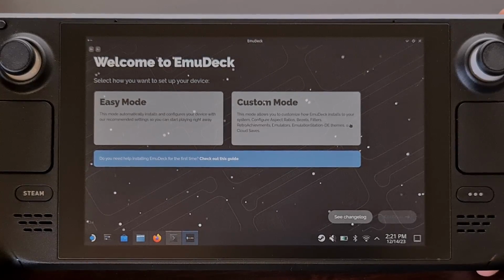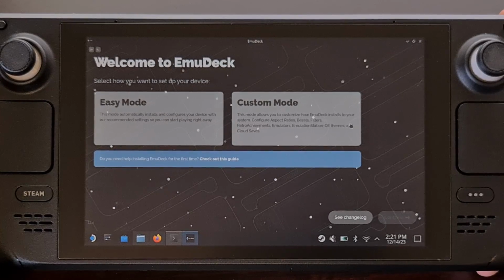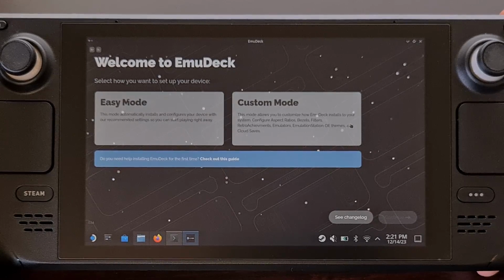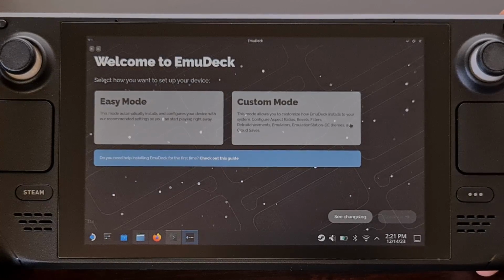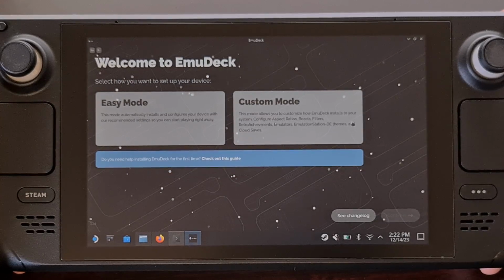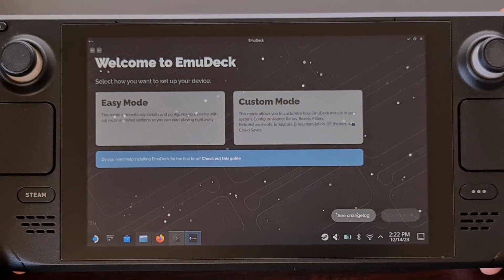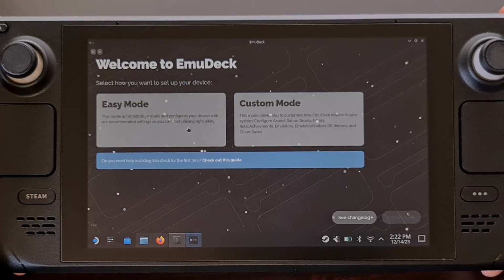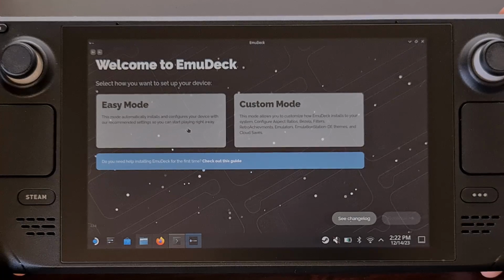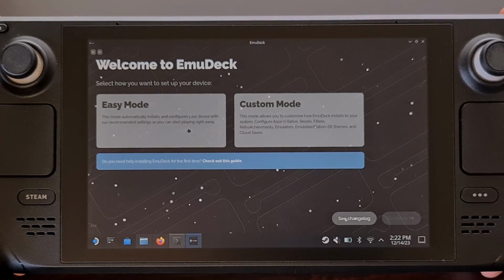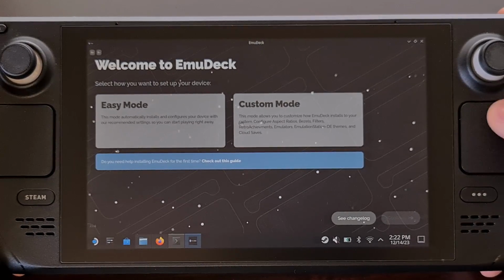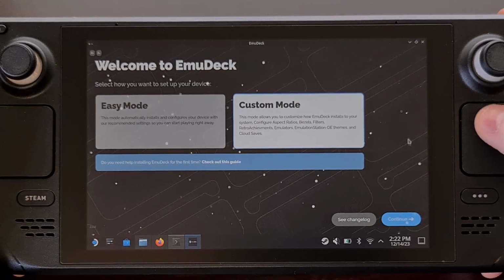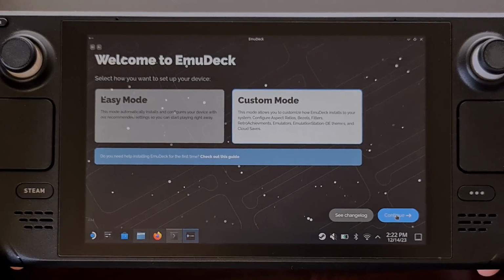And I'll be going through custom mode here in today's video, so you get the full idea of what EmuDeck is actually installing and setting up for us. And you should be aware that you fully have the ability to choose easy mode here, and then go back once installation has finished to manually configure things that you're not a fan of. But again, we're going to be going with custom mode. So we're going to click that and then choose Continue.